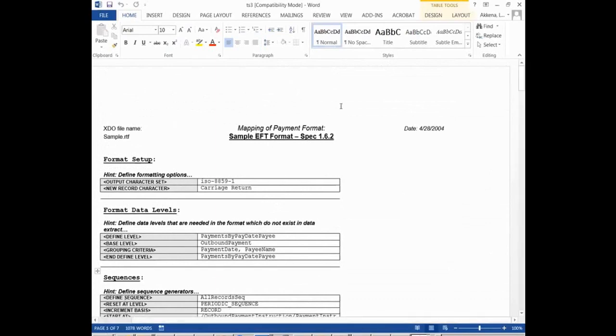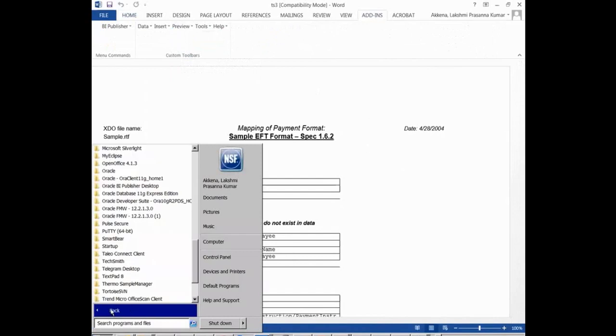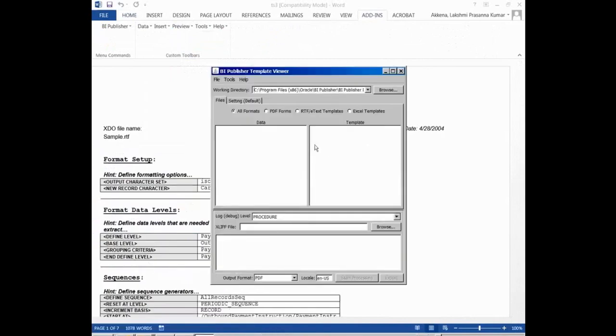Once you create the template, how do you validate it? In our previous case, we went and previewed the data from here. But in ETEXT templates, you cannot do that. To validate the data in an ETEXT template, you have to go again to the BI Publisher desktop. We have something called the template viewer. You have to use this template viewer to validate our data. Okay, so let's start creating our file.